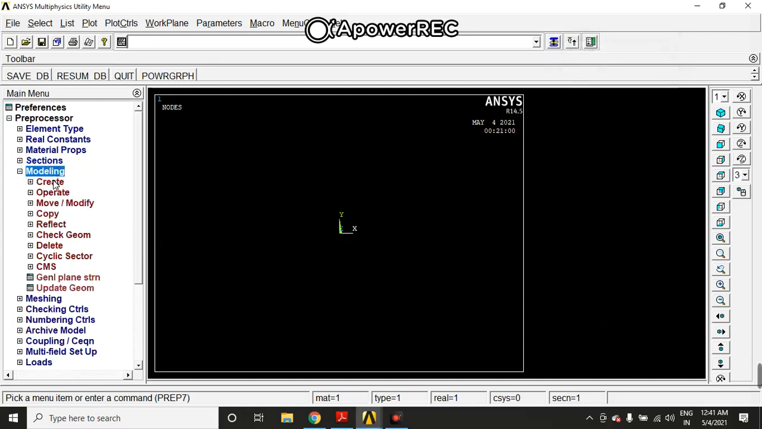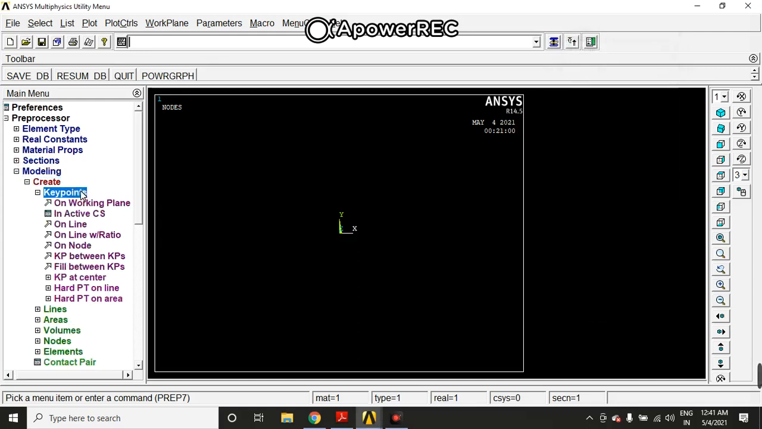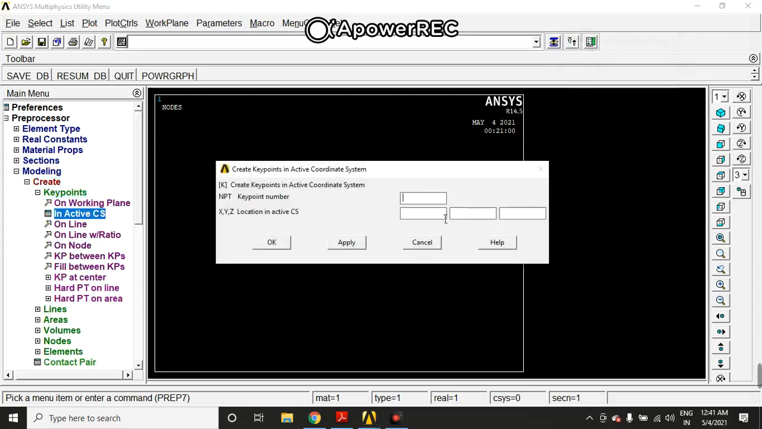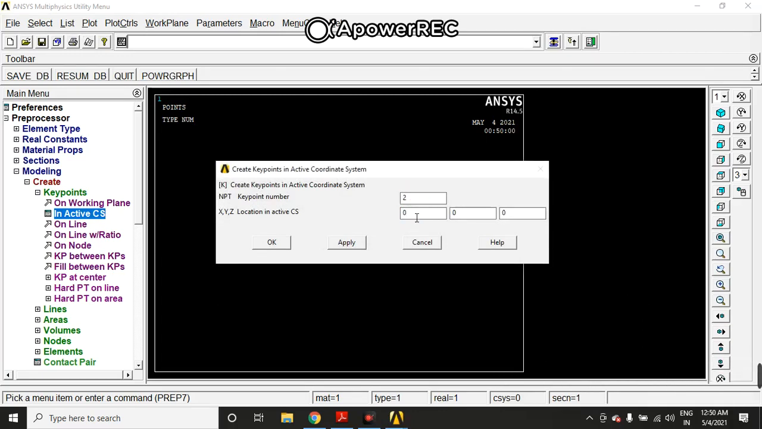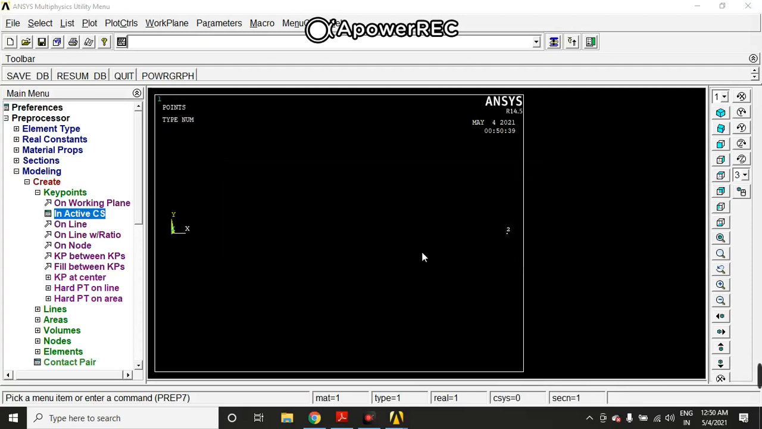Now go to Modeling, Create, Keypoints, In Active CS. Enter keypoint number 1, which will be at 0, 0, 0, that is at the origin. Click on Apply. Now we'll define the second keypoint, number 2, which will be at a distance of 1 meter. So we'll enter the coordinates as 1, 0, 0. Click on Apply and OK. This is how we have created the two keypoints in active CS.